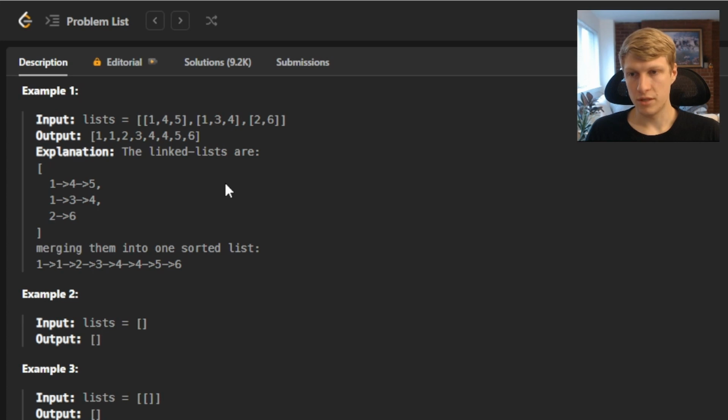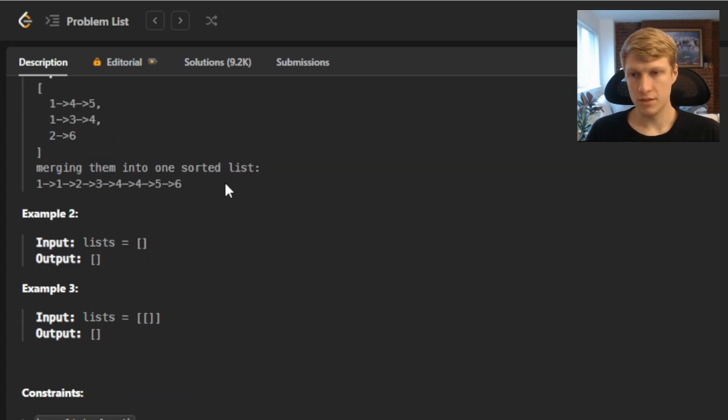Example 2, we're given an input list of empty and our output is also empty. And for example 3, we're given an input list of an empty list and our output is also empty again.